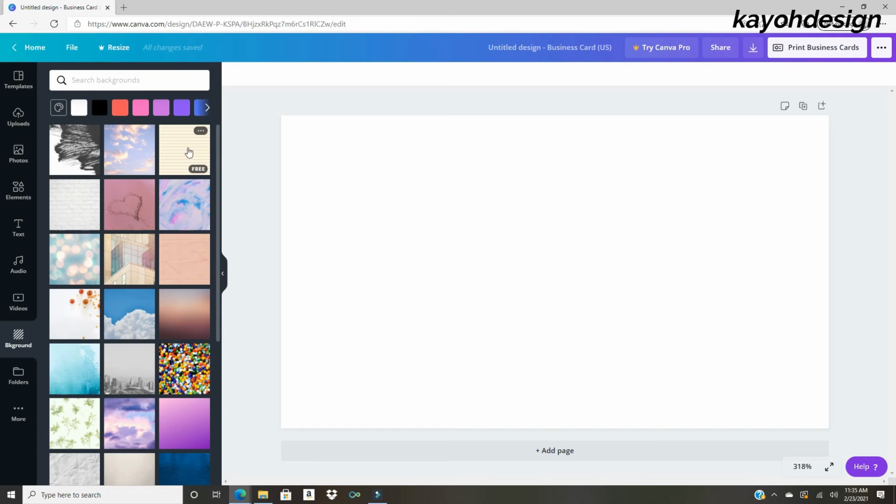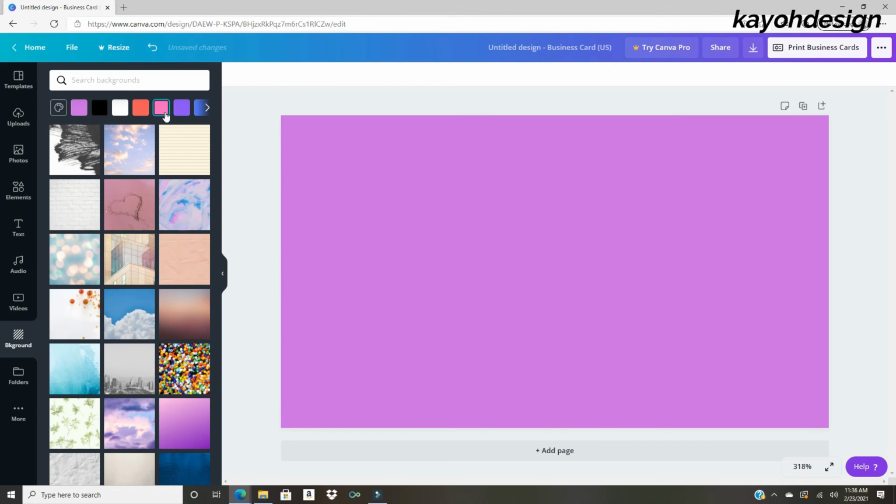Background, which again is pretty self-explanatory. You can click on any one of these and it'll apply the background to your design. You can also search in the search bar, and then you can also click up at the top here, and it'll just apply that solid color to the entire background of your design.